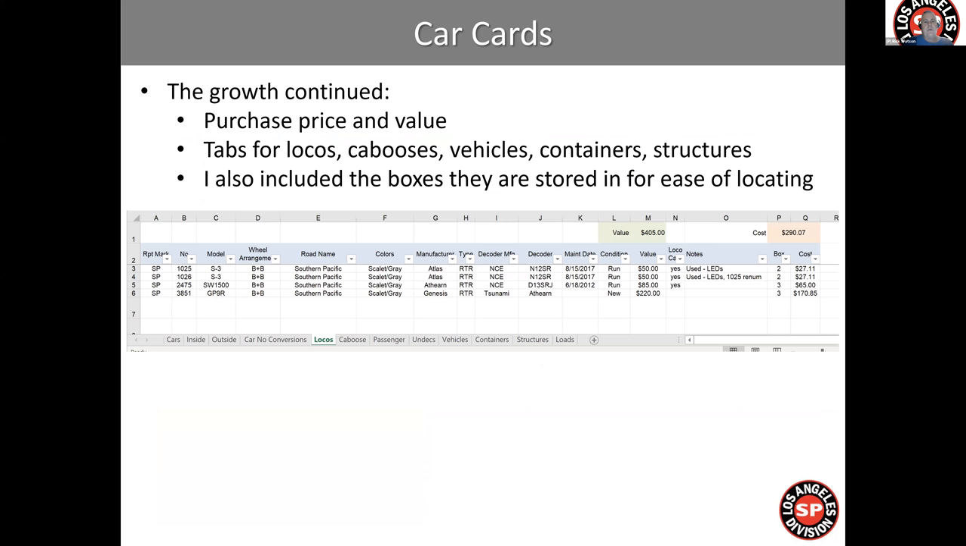So the growth continued. I decided to add the purchase price, so I could track the values of everything. Also, from an estate planning standpoint, it's all on a spreadsheet that my wife can use in the sense of my untimely demise. I've also added tabs for locos, cabooses, vehicles, structures, etc. And then I added the box number. Where are they stored? So I've got a lot of paper boxes that are full of the cars. And this is my quick reference if I need to find a car, get a car, sell a car, whatever those things are.